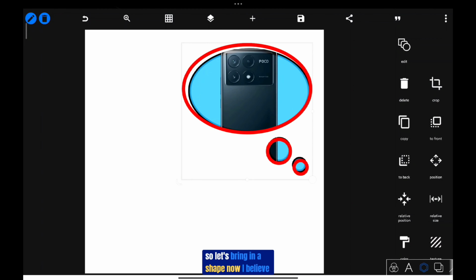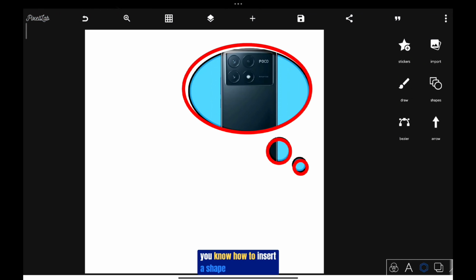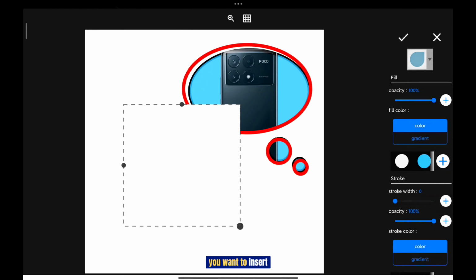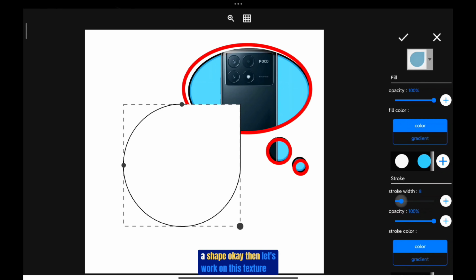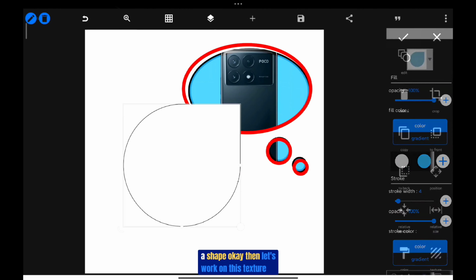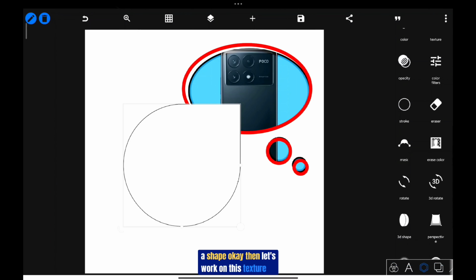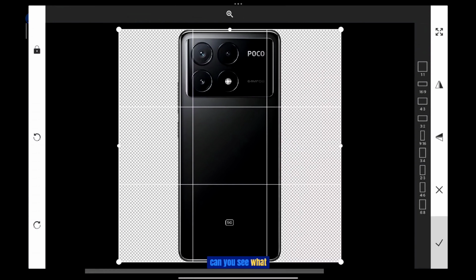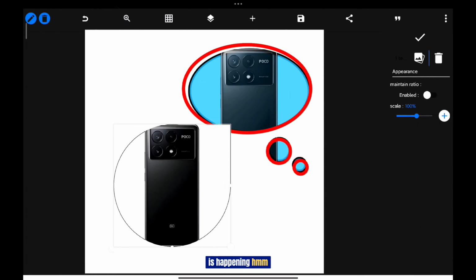So let's bring in a shape. Now I believe you know how to insert a shape. You pick any template you want to. Exactly. You want to insert a shape. Okay. Then let's work on this texture. Can you see what is happening?